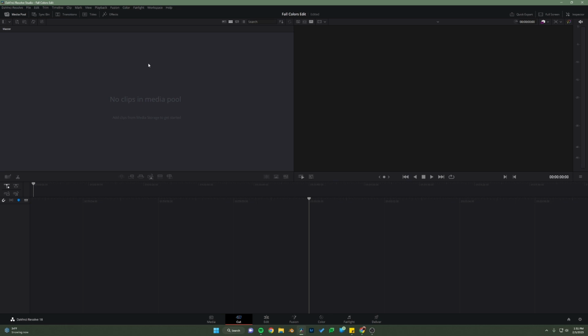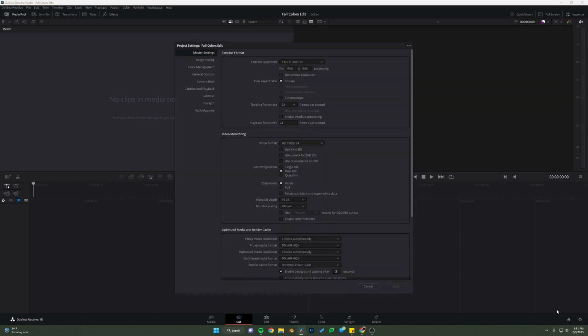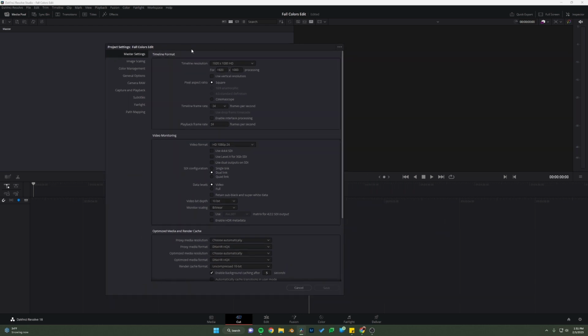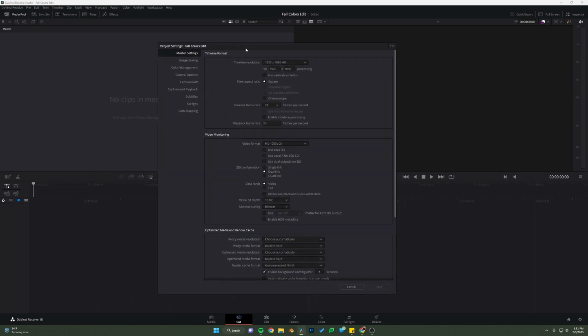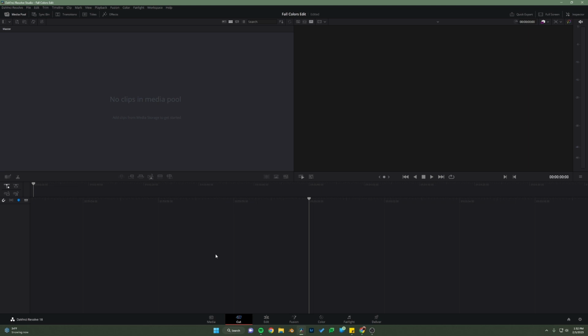So first thing we got to do is make sure our project is set up correctly. Let's click on this settings cog down here. The settings, as always, for this project are going to be 1920 by 1080. So make sure that says that. And then our timeline frame rate is going to be 24. As long as it says that, you can hit cancel. If you need to change it, then just hit save in the bottom right corner.